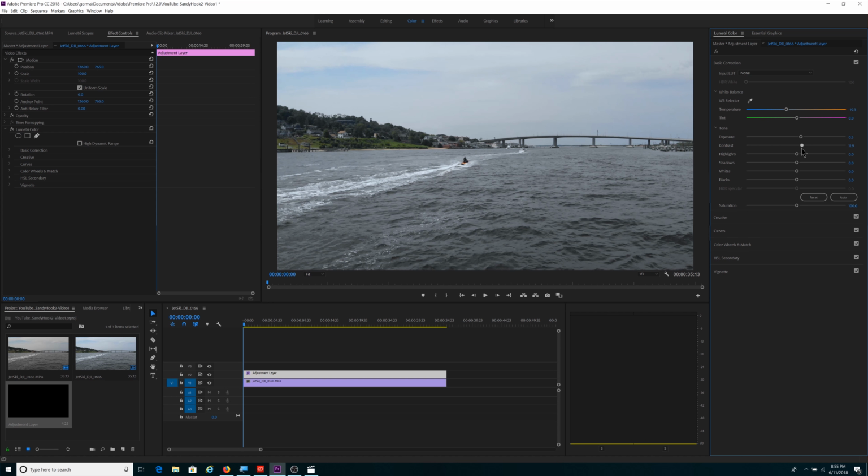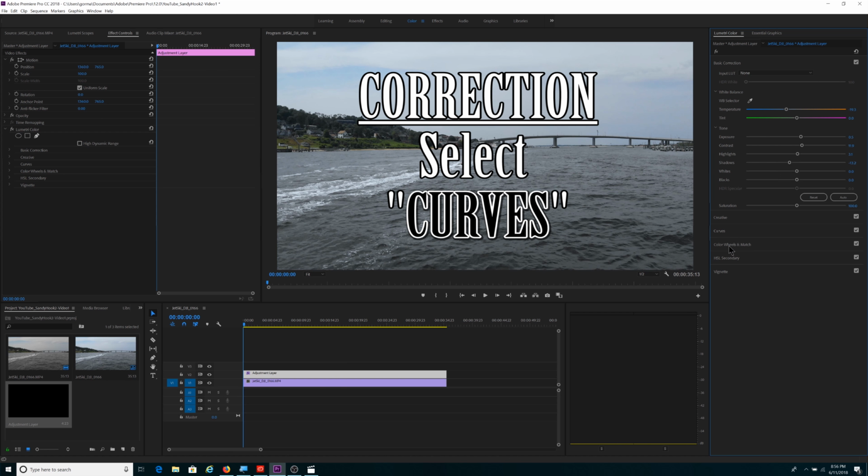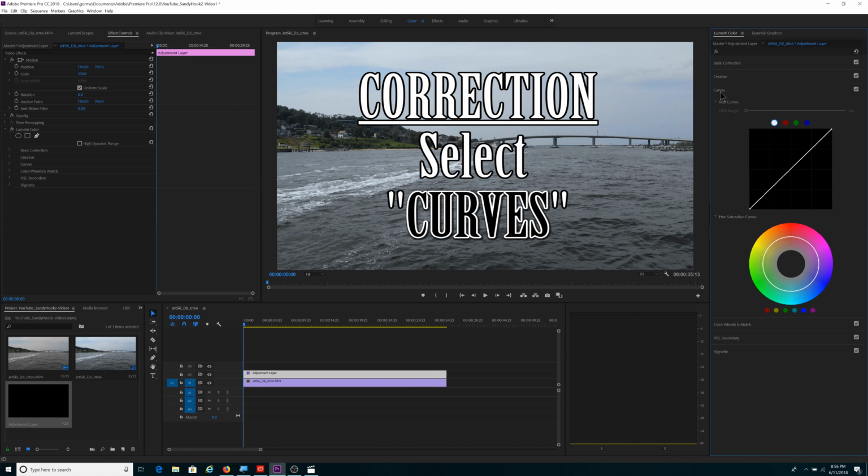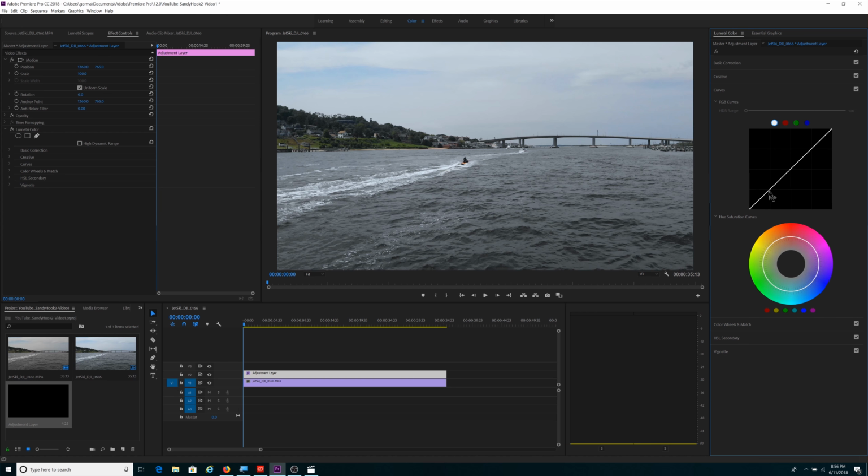This is going to be adjustments on a clip-by-clip basis, but my favorite adjustment to use is the color wheel. When you select this option, the majority of the time you want to create an S-curve. The left side of the curve is for your blacks or shadows, and the right side of the curve is for your highlights or whites.